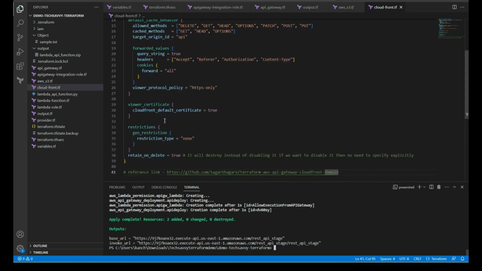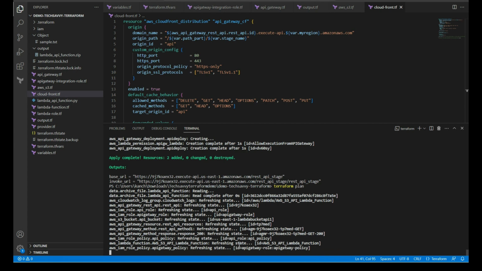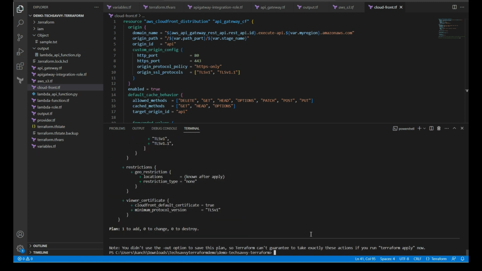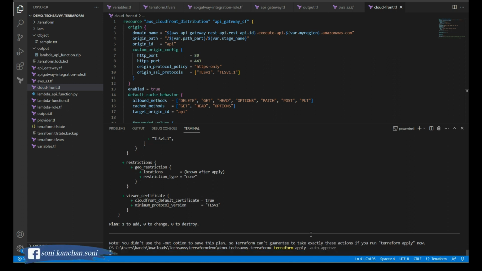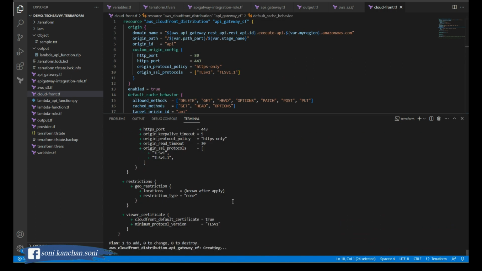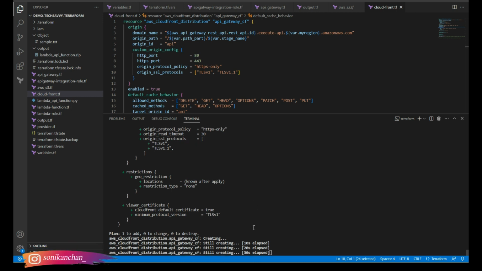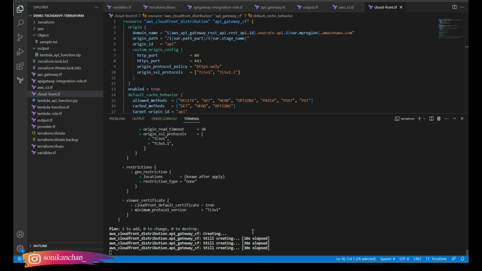So this is the code. Let's go and run that, to see whether there is any variable error. So Terraform plan. Yes, no error. And then terraform apply hyphen auto approve. It takes 3-4 minutes to create a CloudFront distribution.